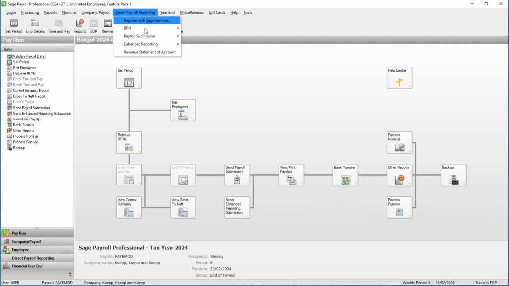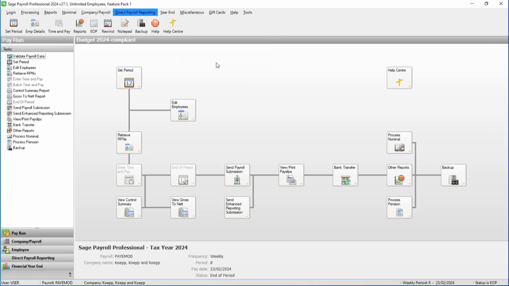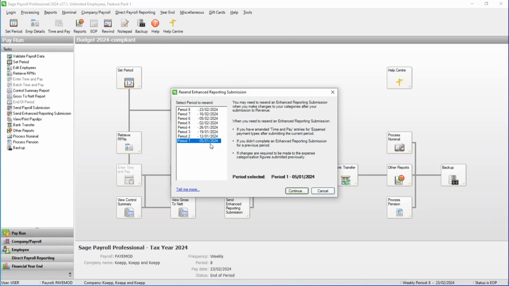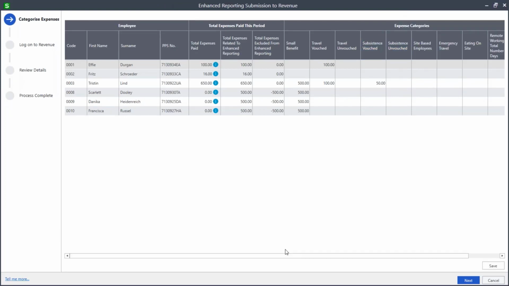And if I go to direct payroll reporting, enhanced reporting, and then resend enhanced reporting submission, I can now go back to period 1. I can select that from the list and click continue. And that then takes me into the submission screen.